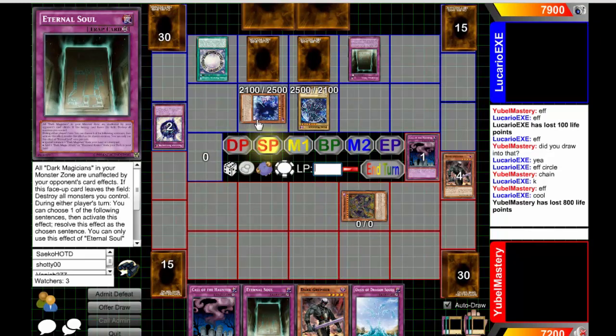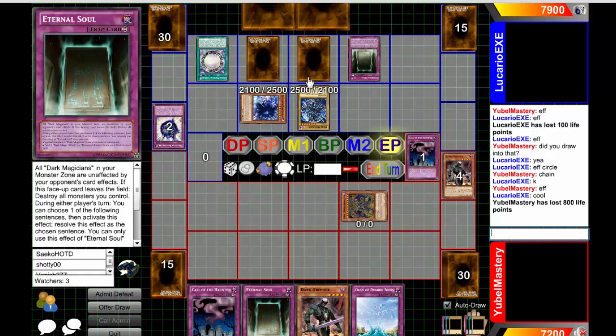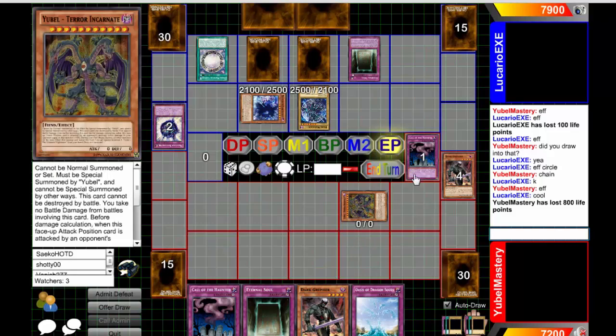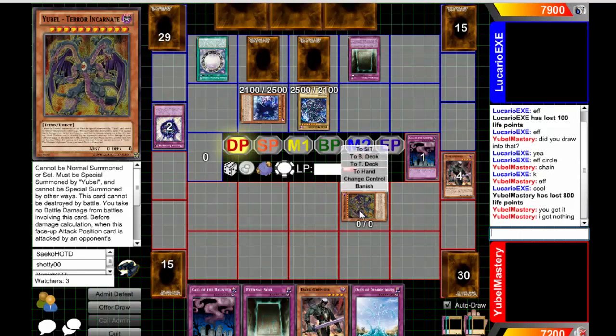Eternal Soul protects both these Dark Magicians, and see, if I set any cards, he can get Dark Magic attack. Like, I'm fucked. There's no ifs, ands, buts about it. I got nothing. In phase two, end phase, I'll go ahead and do my sack, but you could just go, Eternal Soul, send me your Dark Magician from hand, banish my terror with your circle. Like, I'm fucked. I got nothing.